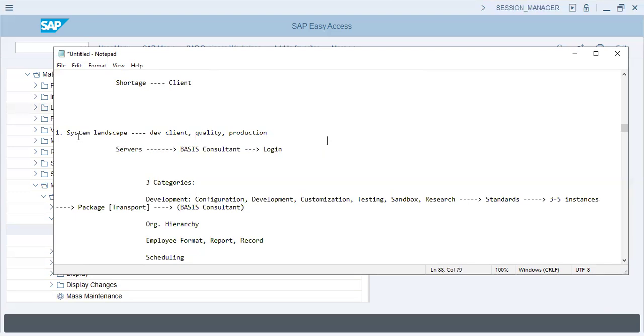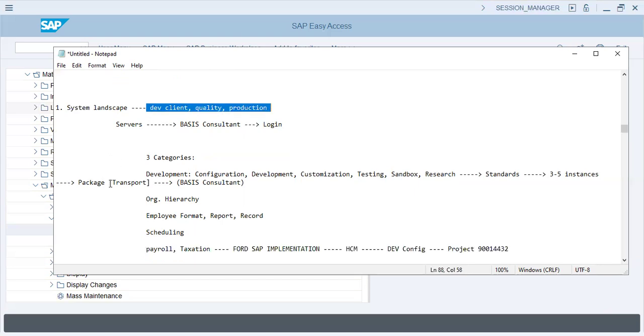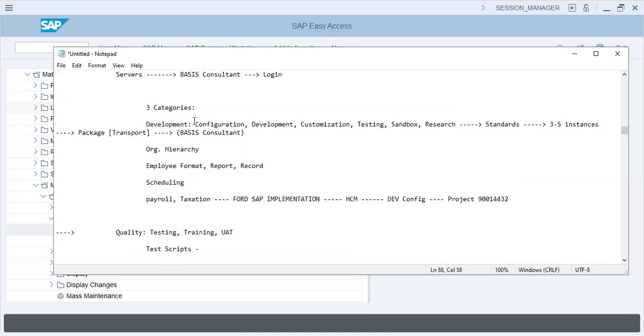If we talk about the system landscape, then there are servers that are put up as the implementation team takes the interviews of the parties, the process owners, and the users. In the meanwhile, the SAP technical team sets up servers for the SAP landscape. In that landscape, we have three systems: development, quality, and production. Okay. In development, we have configuration, testing, sandbox, research.